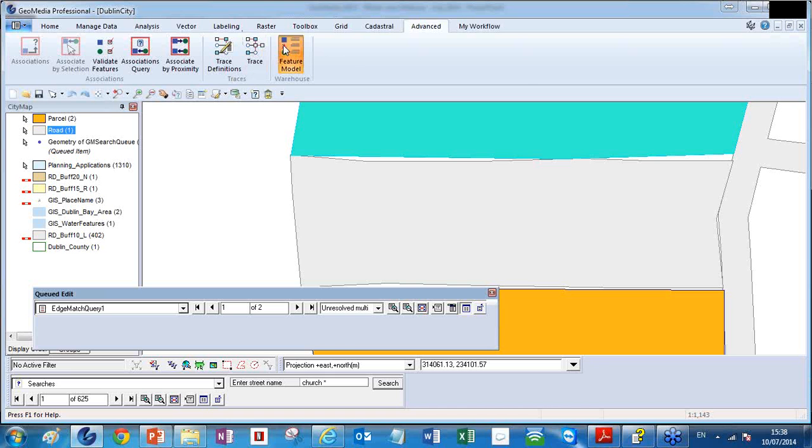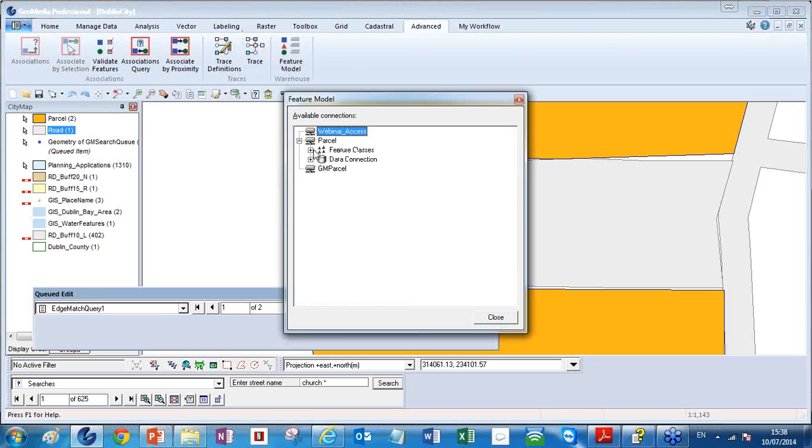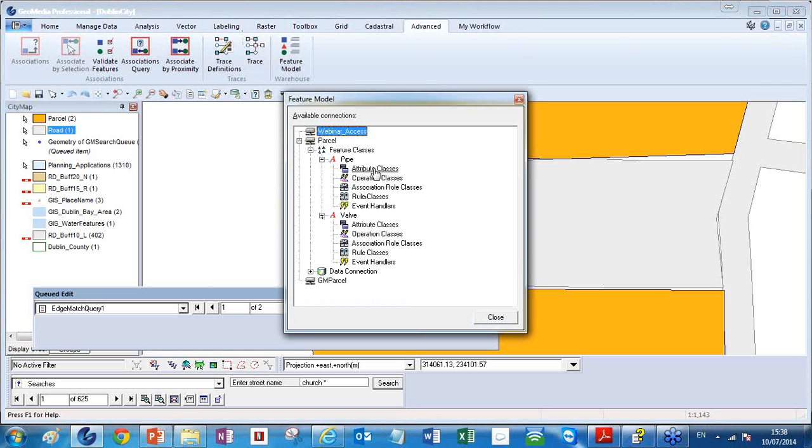So I have a simple feature model set up here. We can see I have pipes and valves. In there, you can define your feature attribute classes, define any operations that happen on them, features or rules, and event handlers. So if you create a new pipe, check that it's connected to a valve, all this kind of advanced functionality that was separate to GeoMedia Professional, but now is part of the product.